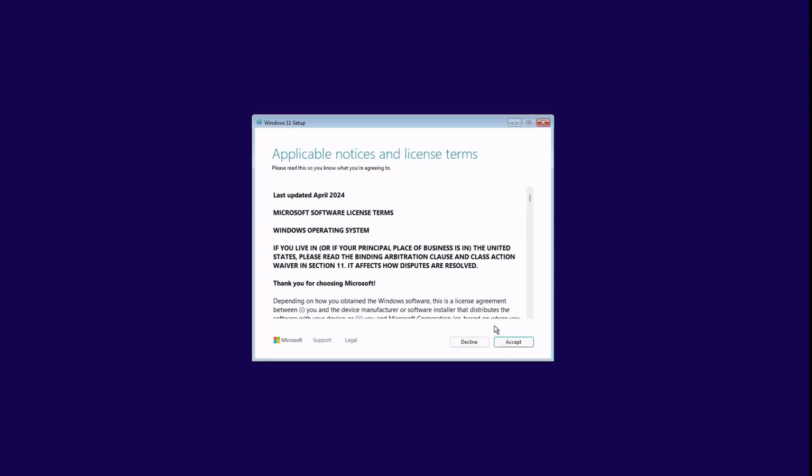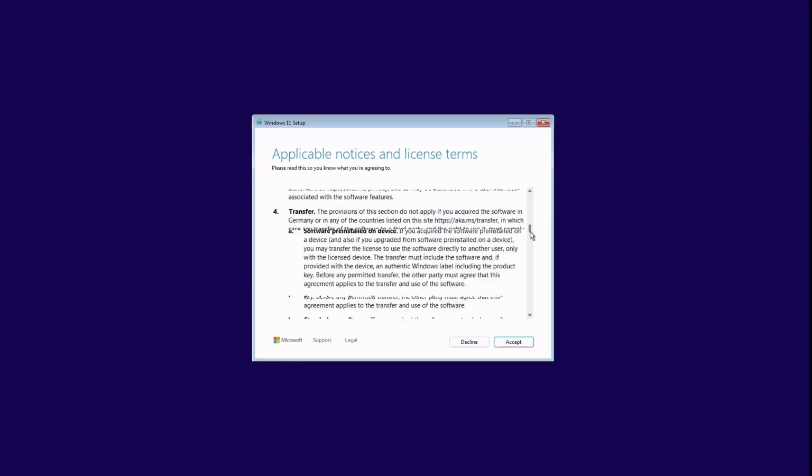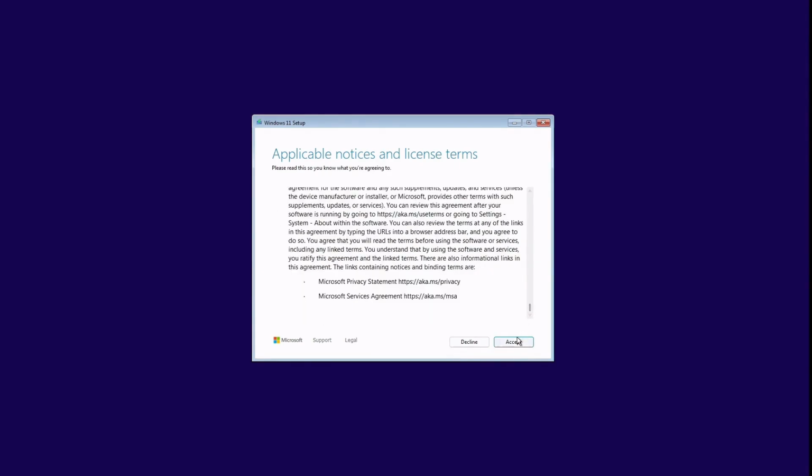Here, guys, are the explanations and license agreement. For Windows 11 itself, that's the explanation you see there. We click Accept.